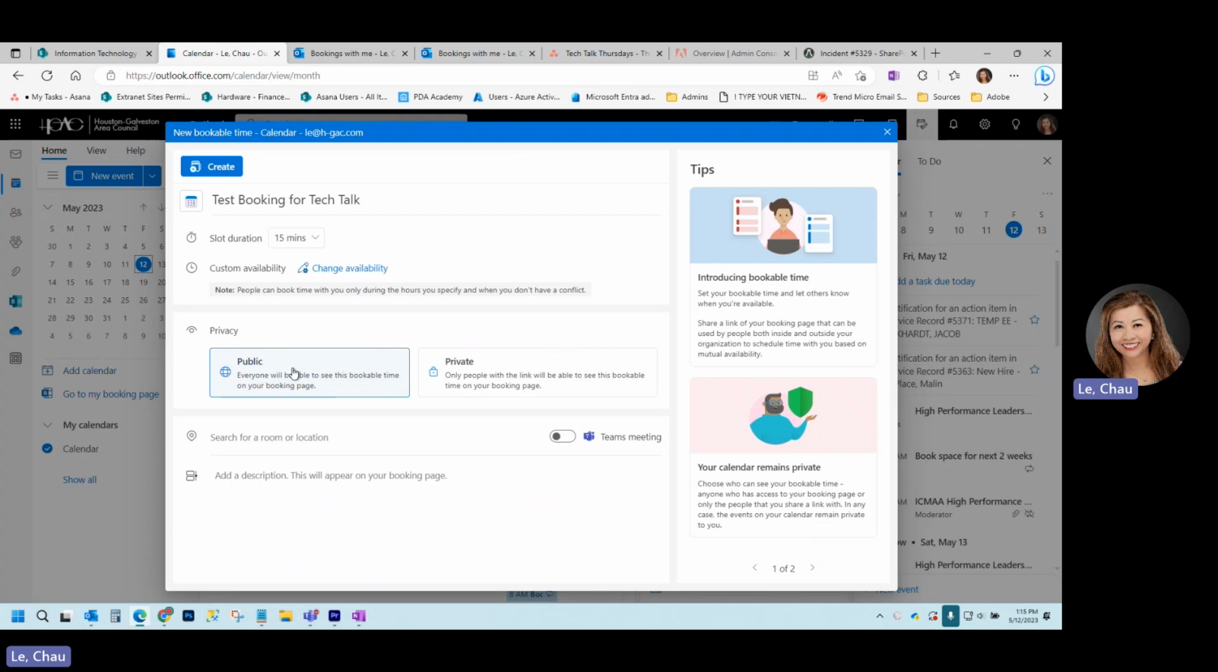Now, if you make this a public booking, then you can just share the link. So I'm going to say this is a Teams meeting, and this is going to be public. And once I hit create, then I can just share the link if I set it to public. So let's say I want a private one, and only certain people can do it.